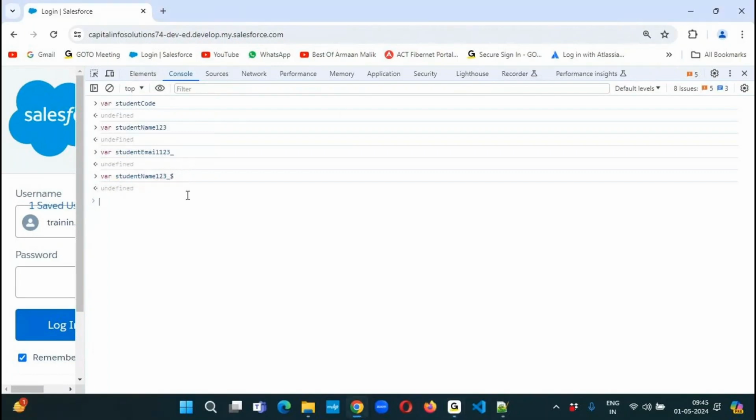Suppose, for example, I give any other characters here, where student name 1, 2, 3 underscore, and I'm using the hash symbol here. It will show an error message: invalid or unexpected token. That means you can't use all the special characters available on your keyboard. We can use either underscore or the dollar symbol. Only these two will be acceptable. The remaining special characters will not be allowed.